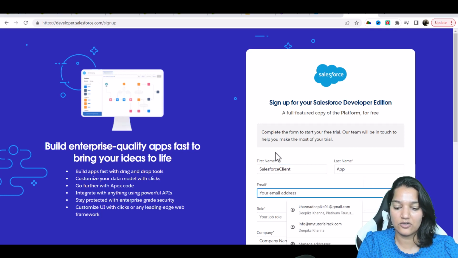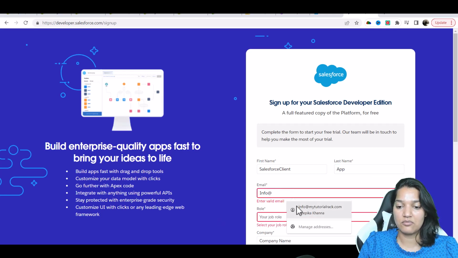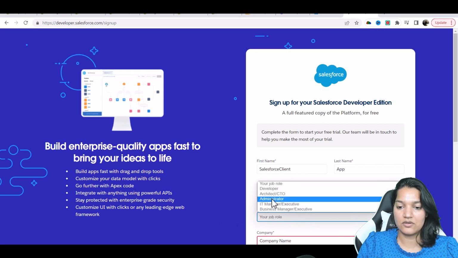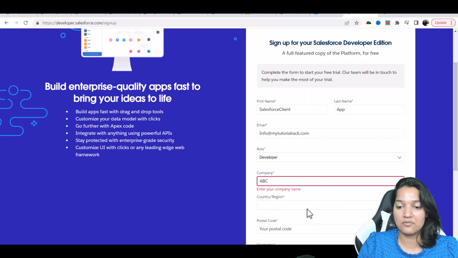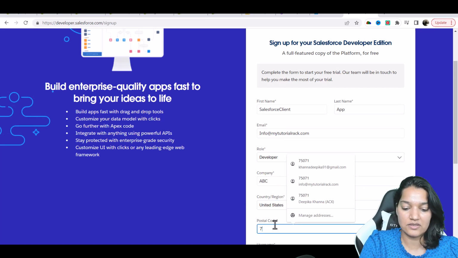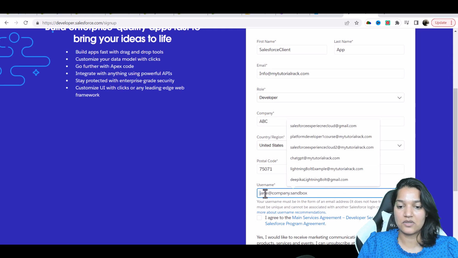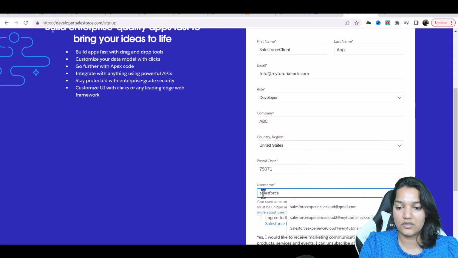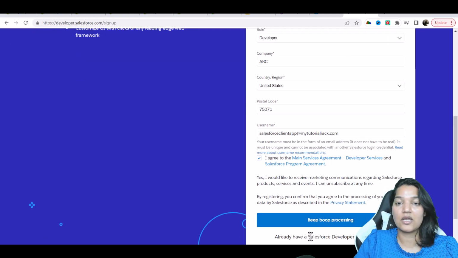app. And here the email address I'm going to give is my official email address, info@mytutorialrack.com. And then here you can use developer. Company, I would like to give different, ABC this time, region, United States. And then postal code 75071. And then here username, I'm going to say Salesforce client app@mytutorialrack.com. Make sure you save this, agree to terms and conditions, and hit the sign me up button.